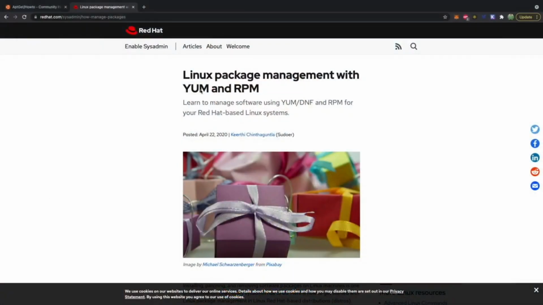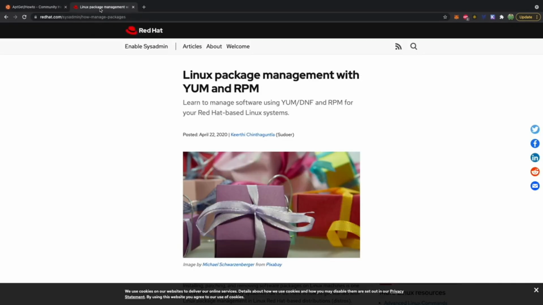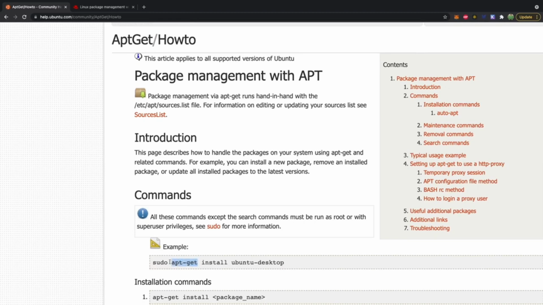Well, Red Hat uses yum and Ubuntu uses apt. I just call it apt, which is advanced package tool. And these are both package managers just for different distributions. So we're going to stick with apt-get for this video. So basically, here's the command to install different software.